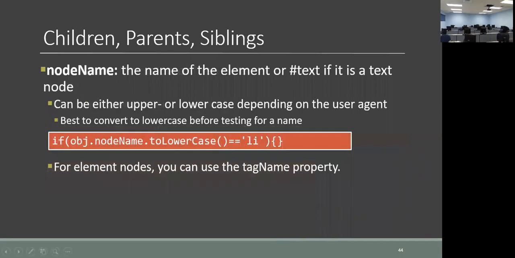Sorry. Go back. Okay. The node name can be either uppercase or lowercase depending on the browser. Remember that JavaScript is case sensitive. If you're on a node and you want to see what the name of the node is, and you want to check and say, okay, I want all list items in my node to process, you have to convert it to lowercase. So that is browser independent. You have a simple method called toLowerCase or toUpperCase that will allow you to be sure when you're doing your test.